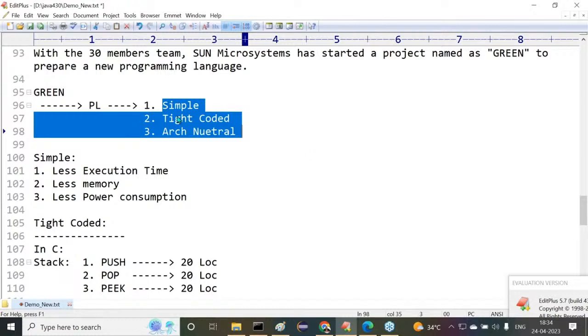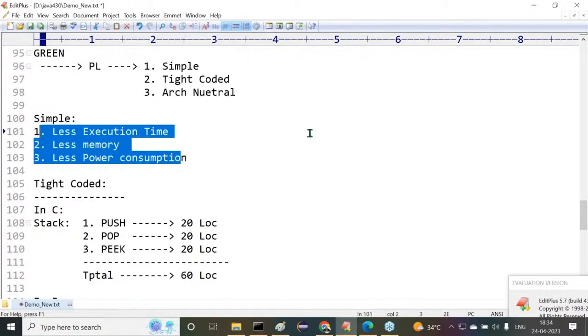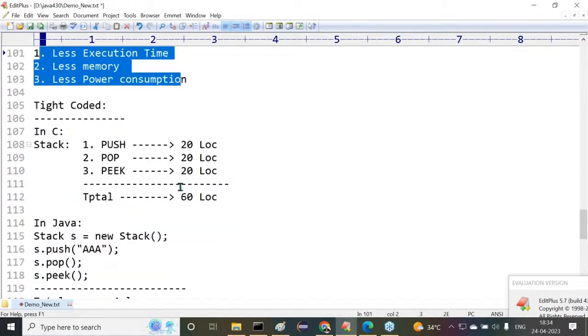What's the meaning of simple programming language? Less execution time, less memory, less power consumption. What's the meaning of tight coded here? Less number of instructions, more implementation. Less number of instructions and more productivity. Less number of instructions, more implementation.